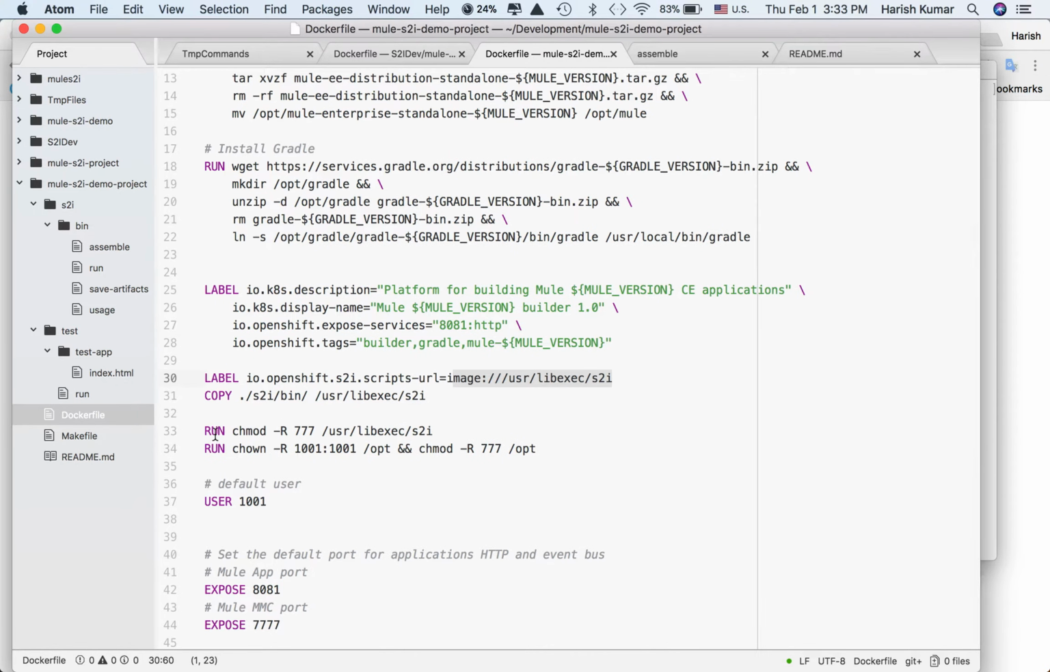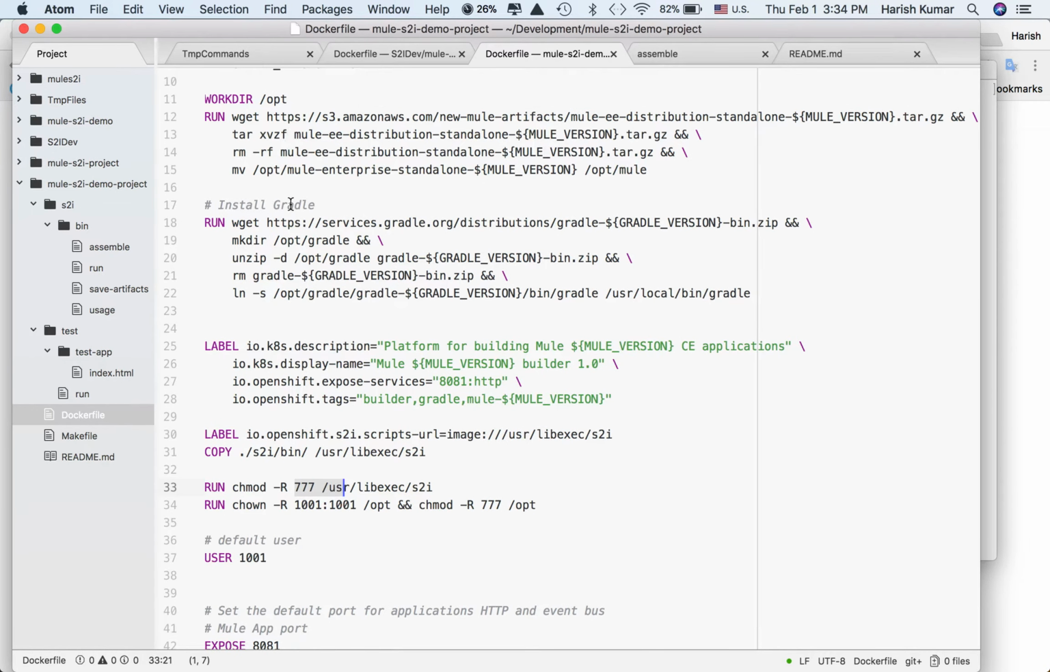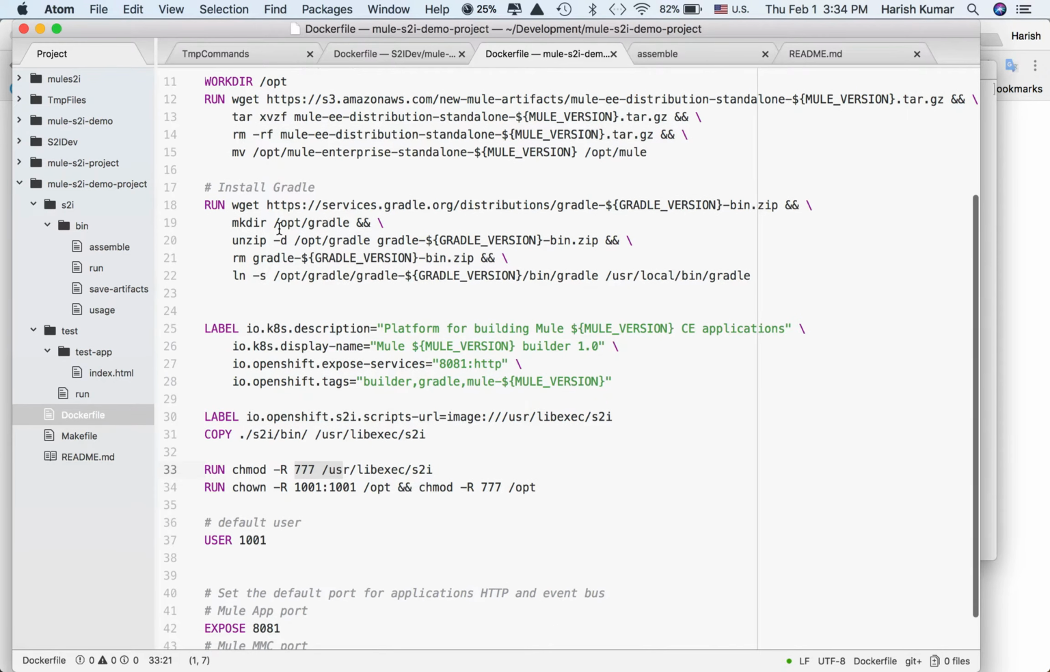Then, on OpenShift you are not supposed to run anything as root. So I change the execution permissions for this S2I folder and make the scripts executable, and then I change the ownership of the OPT folder where I am doing all this implementation, like packaging of Mule and Gradle and everything.